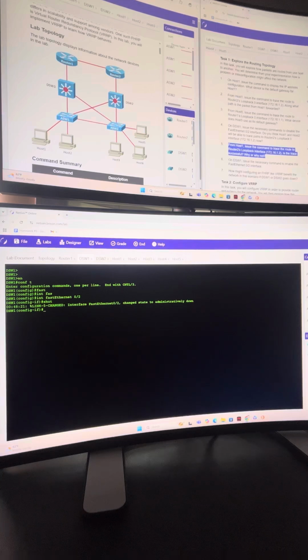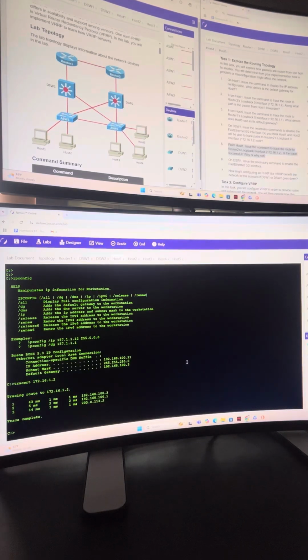Okay. So number 5 says from host 1, issue the command to trace the route to router 2's loopback 0 interface, which is 172.16.1.2. Is the trace successful? Why or why not? So we're about to prove that it's not going to be able to work. Let's prove it.